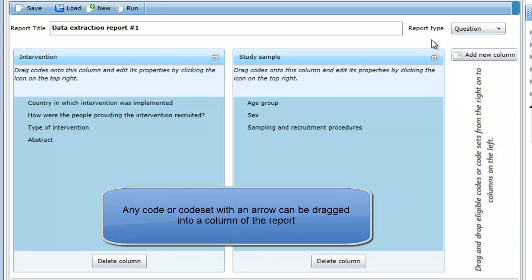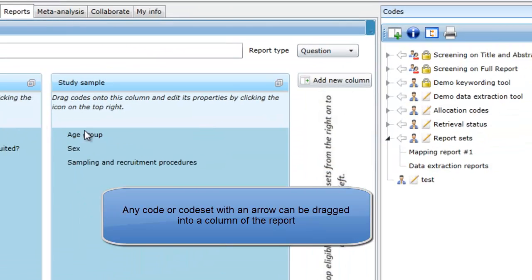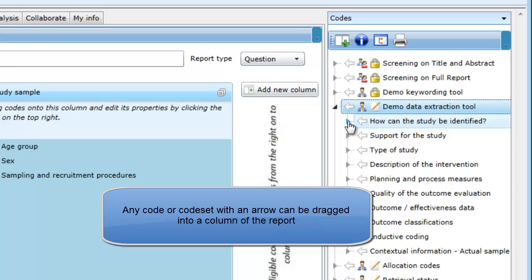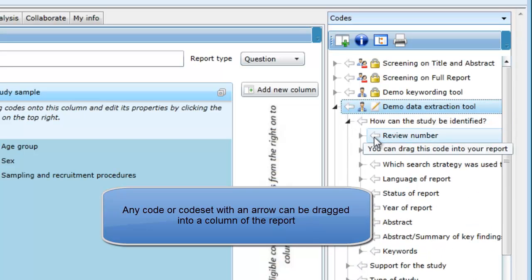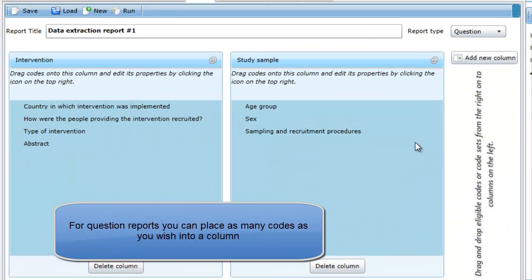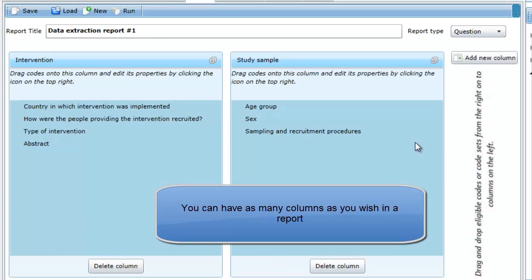Once you've created a report, you can drag the codes or code sets from the Code tab on the right side of the screen over to a column. The codes or code sets that can be dragged will have an arrow next to them. Depending on the type of report format selected, the user can choose as many codes as they wish to put in a column. The user can also add as many columns as they wish to a report.